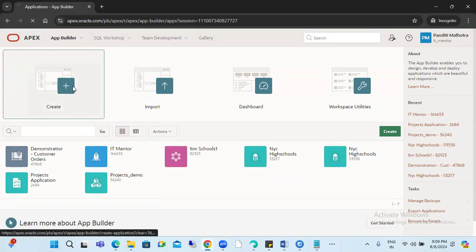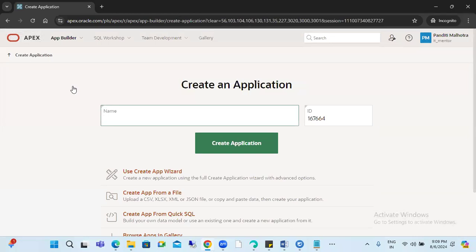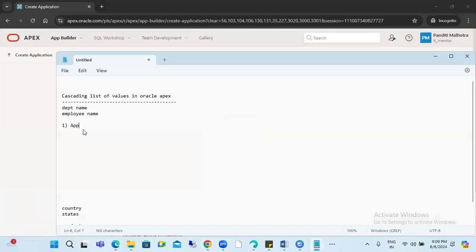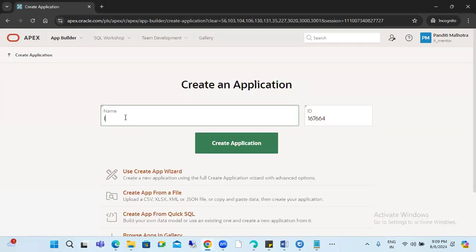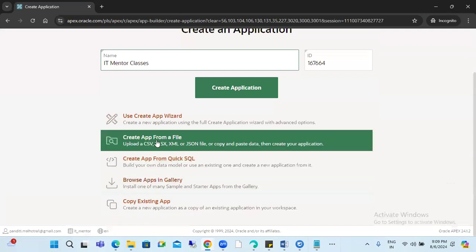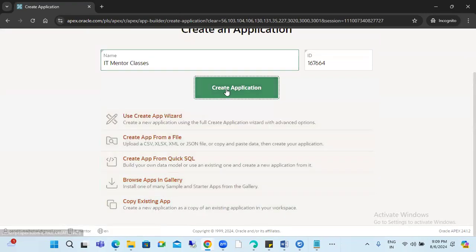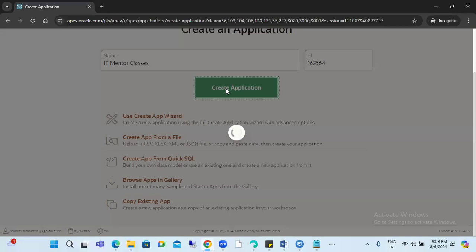And then create application. If you don't have anything, you can create an application also. In that case, what we can do first is application. The second step is application name, I'm giving IT Mentor Classes, let's say. Through a file also we can create it. Other methods, you can straight away create application.